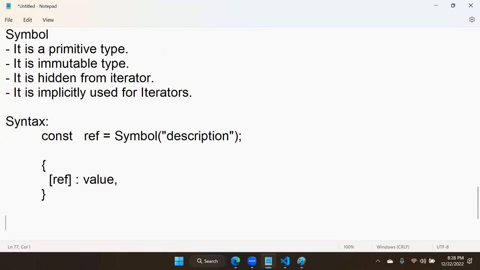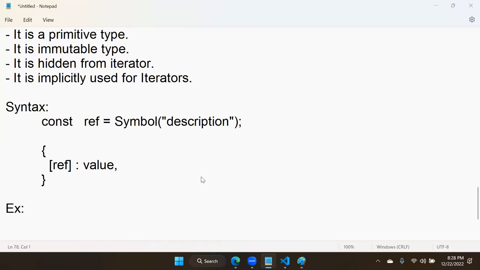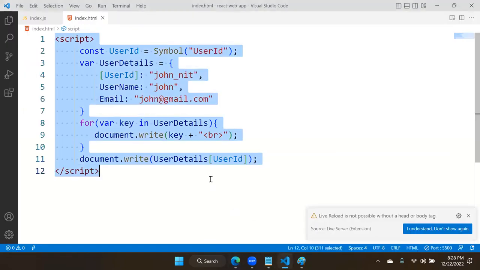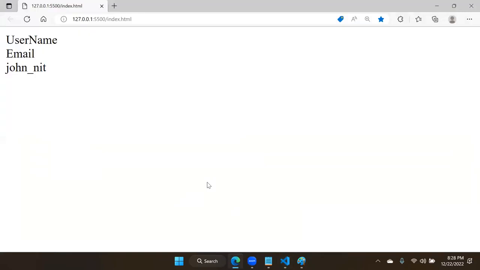So is a symbol configuring a property? Yes, it is configuring a property. In that property, there is some value also. We can access that value also, but it is not every time. It is ignored in iterations. That is important. This is one small example to understand. I will copy this example and define it here.